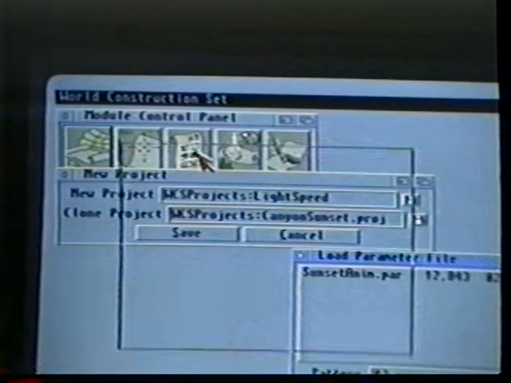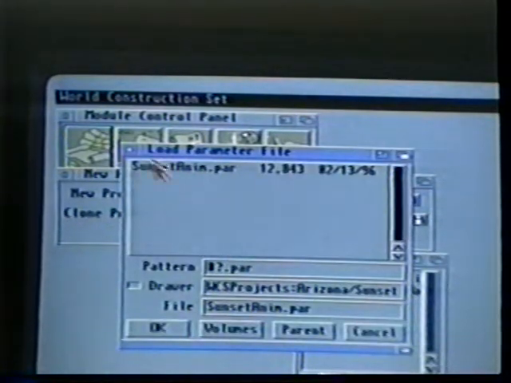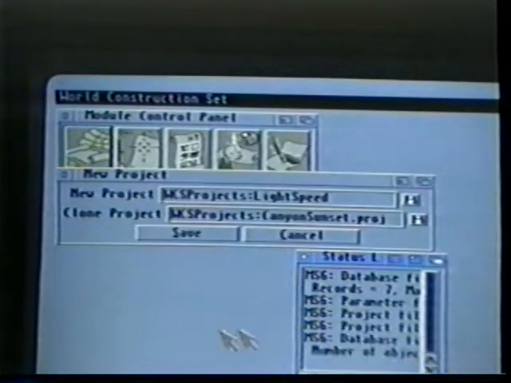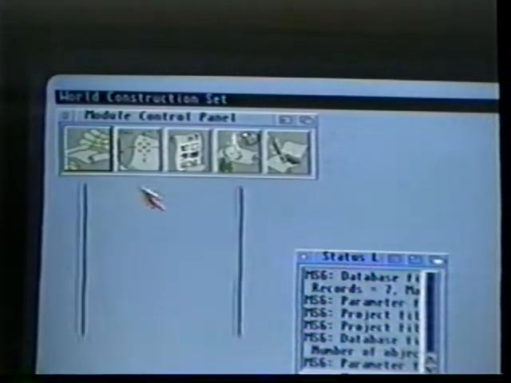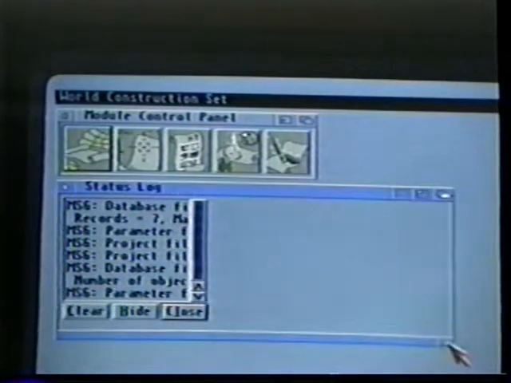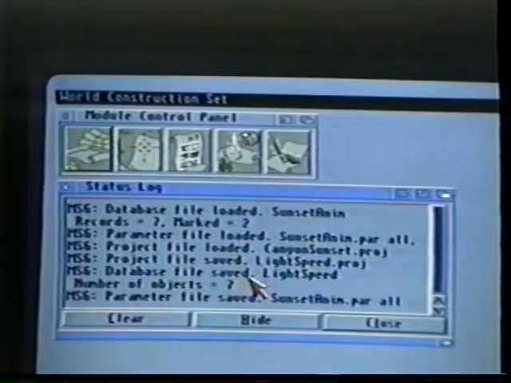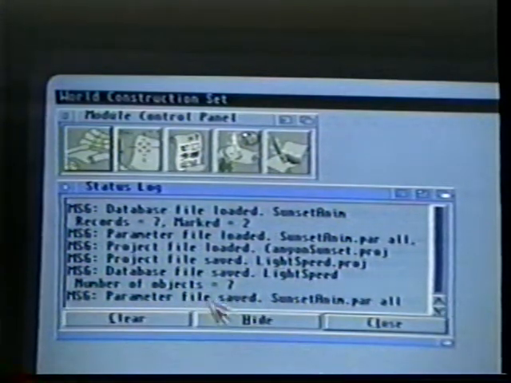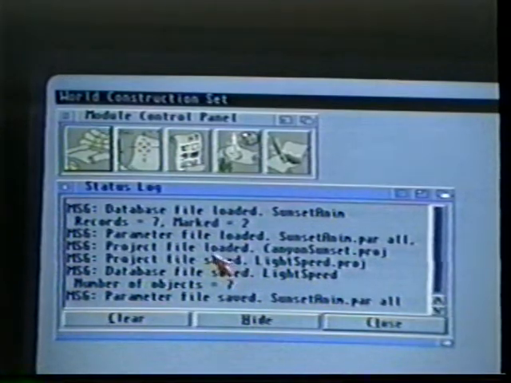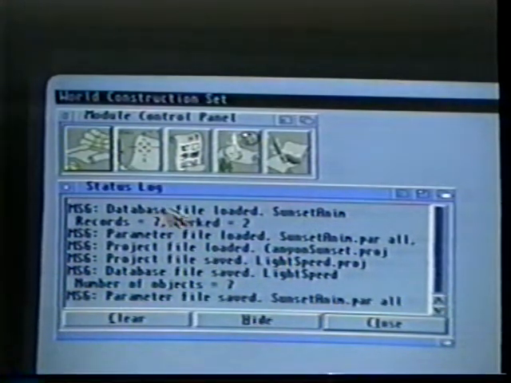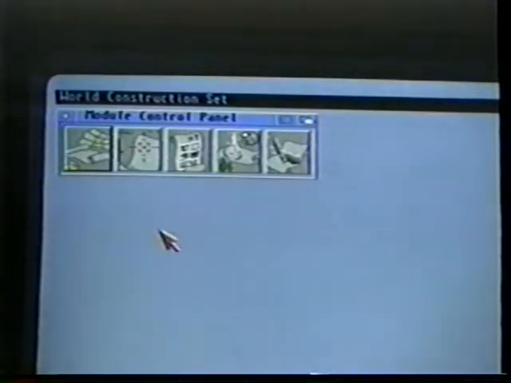Now what happens is it will choose the parameter file that the project we are cloning was using, so we say okay to that. And it goes ahead and creates a parameter file, a project file, and a database file. And the status log comes up and tells us what just happened. The status log in World Construction Set is always there to tell you what's going on. So you can leave it open as you work if you wish. And just to keep things clean, I will close it for now.